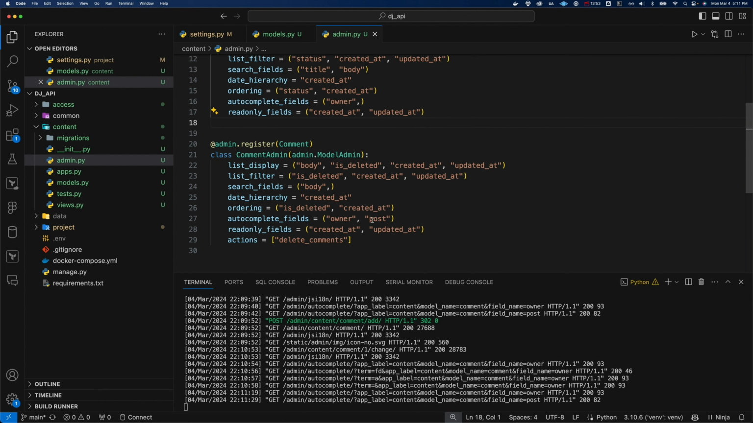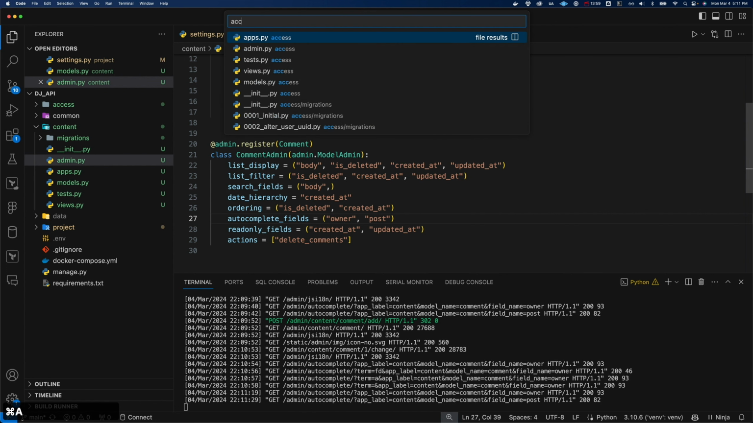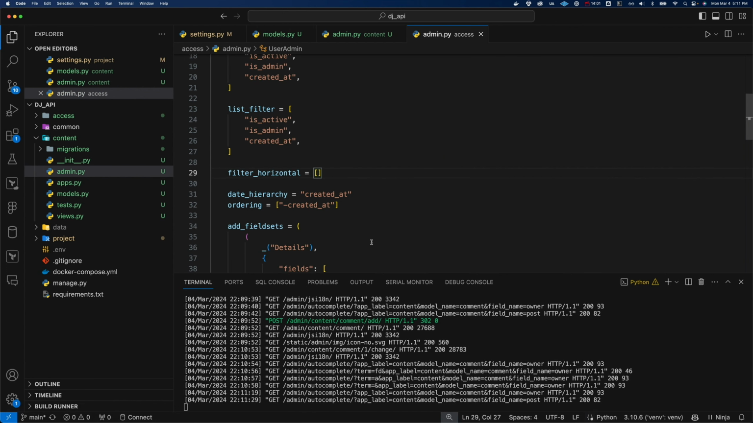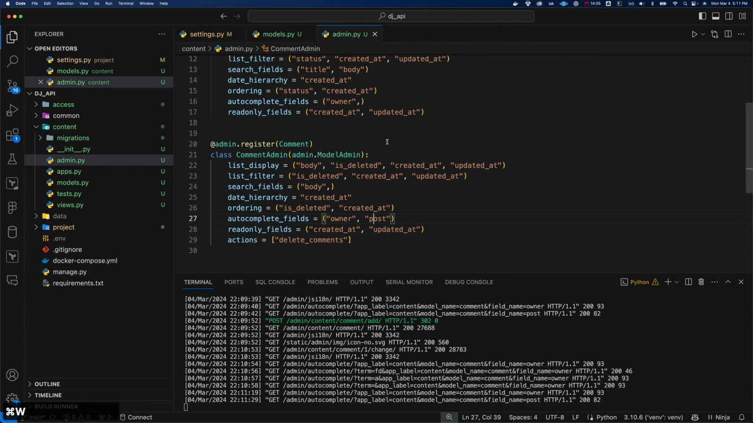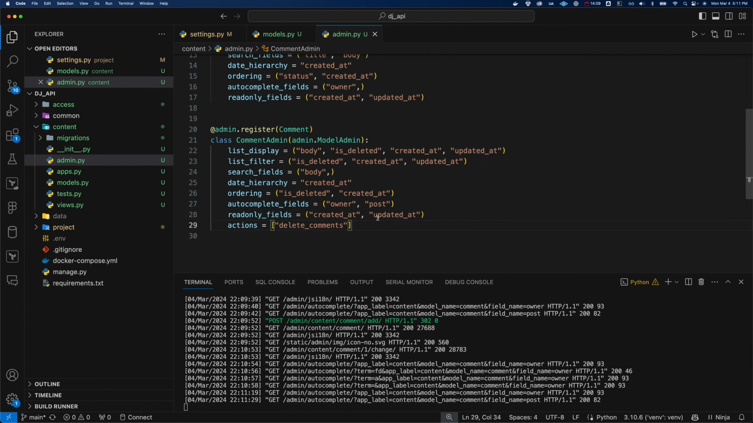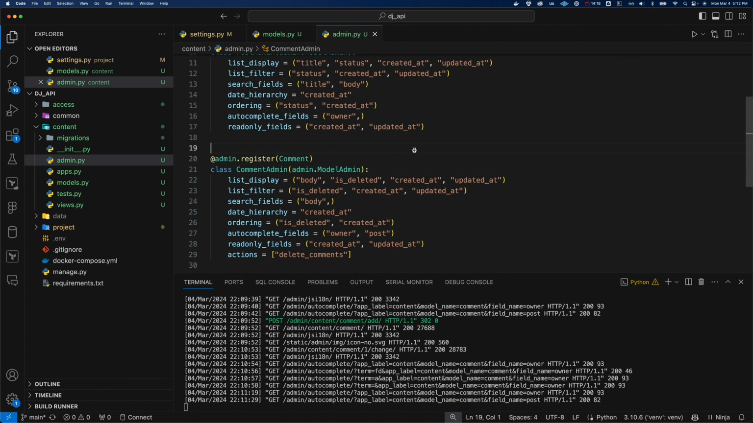I also wanted to point out, I didn't configure these as detailed as we did for the user admin, where we actually put in the add fieldsets and the fieldsets. I'm just keeping this simple. If we realize we need to customize it more, we can. It'll just use the default, which works for our purposes, right? It just pulls all the fields and everything is good. Okay, so we have that.